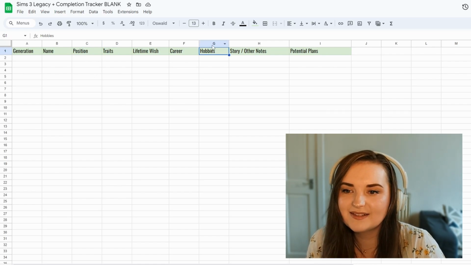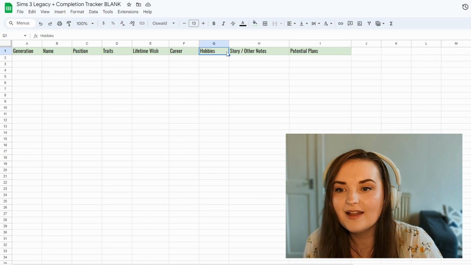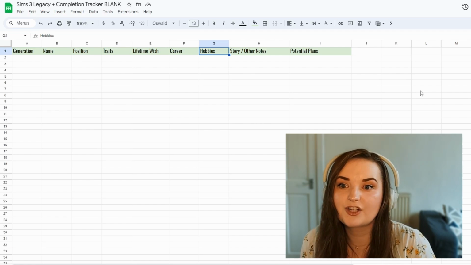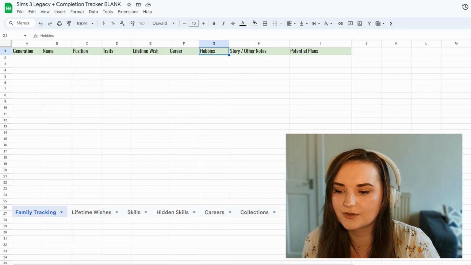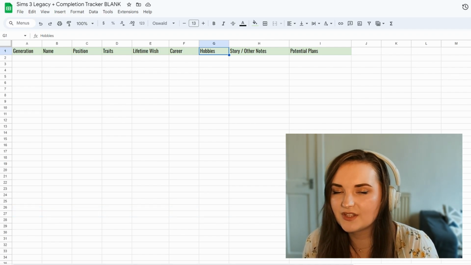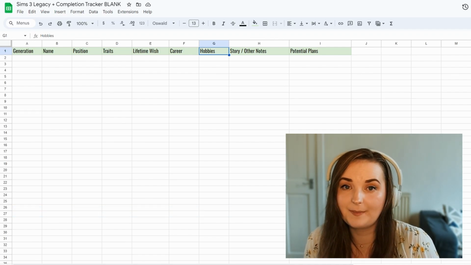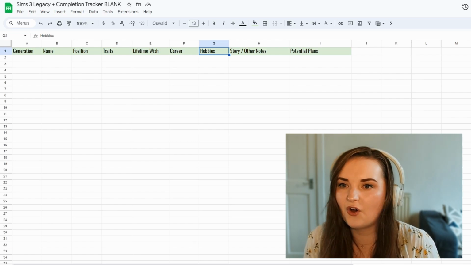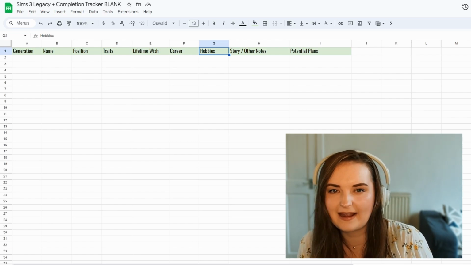As for hobbies as well, as you'll see, I've left out skills from in here. And that's because I wanted to conglomerate actual skills and hidden skills. As you'll see, we've got the tabs for them both down here, but it's the skills that your Sims invest a lot of time into and that maybe make them money, but also stuff that they just do for fun on the side when they're just wanting to hang out.